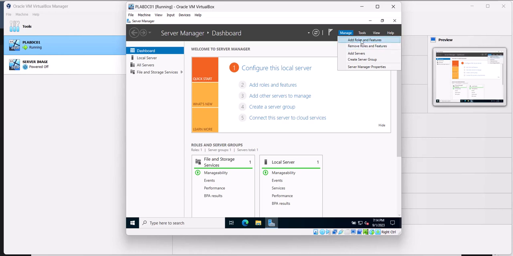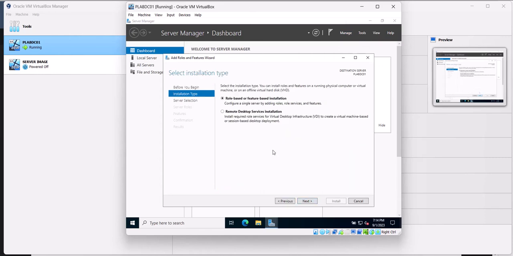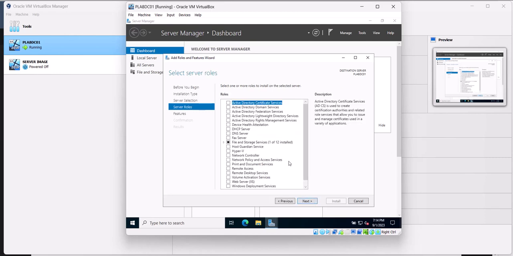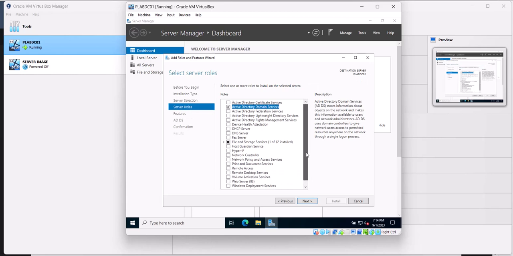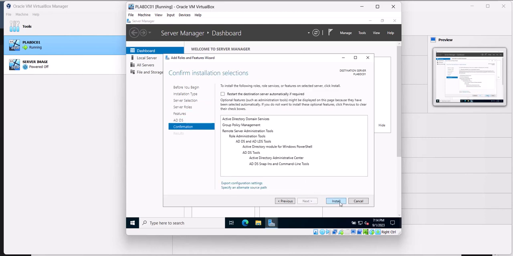So we're going to go ahead and add roles and features, and we'll click on Next. And here we're going to click on Next again. And this is all good to go. We're going to click on Next. And here we need to select the Active Directory Domain Services to make it a domain controller. Click Add Features. We don't need to touch anything else over here. It will automatically select it. We're going to click Next here and click Next, Next, and then Install.